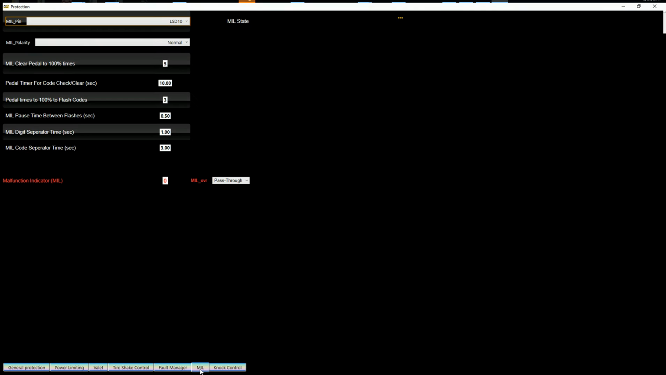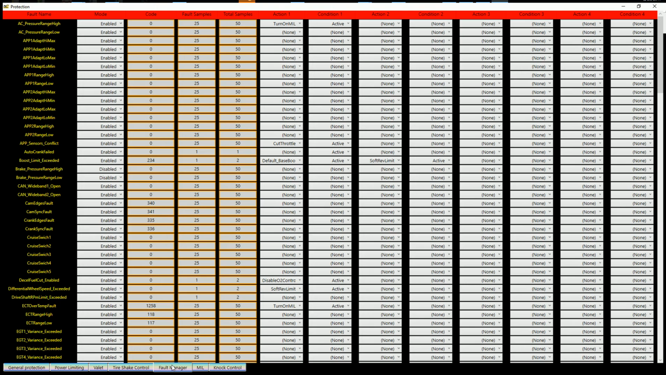So if we go in here to our MIL screen, you'll see how this is set up. If I want to clear those, I have to put the pedal to the floor 5 times within 10 seconds to clear them. 3 times within 10 seconds flashes the codes. And then you can also calibrate the time between flashes here and then your time between codes. So this is all calibratable. This is a pretty handy function for your end users as well as shops to help diagnose problems over the phone.